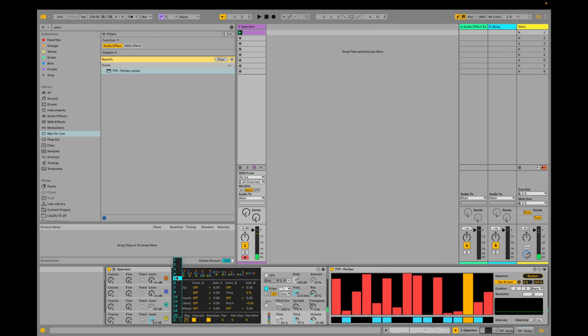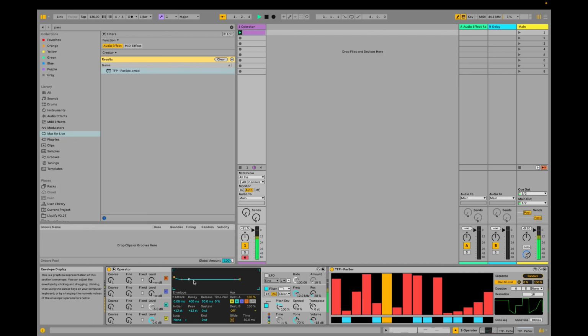Let's set this just to 1 voice so we don't get any overlap. We don't want this to be polyphonic. And if we turn on the pitch envelope, well, you can do whatever you want.